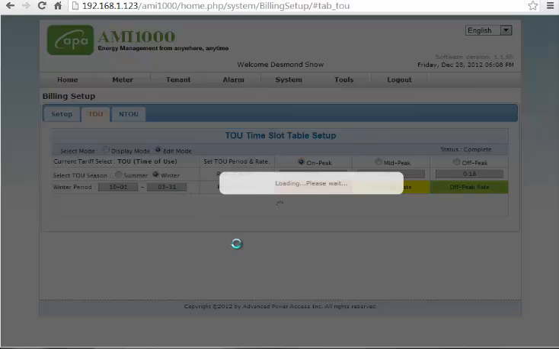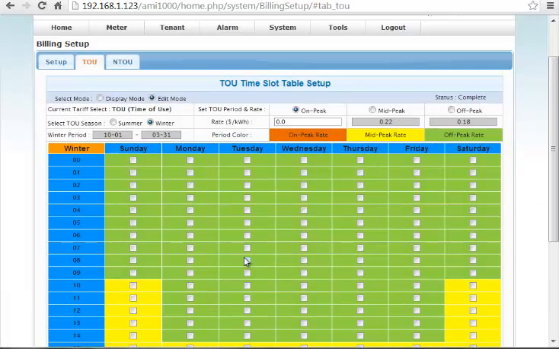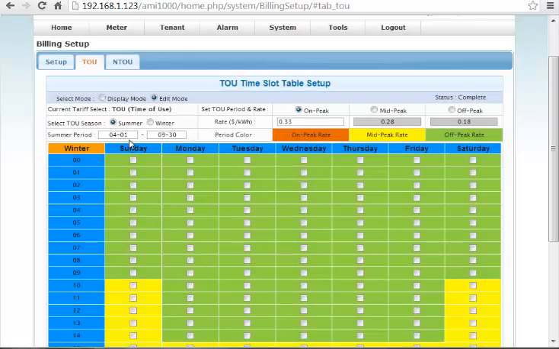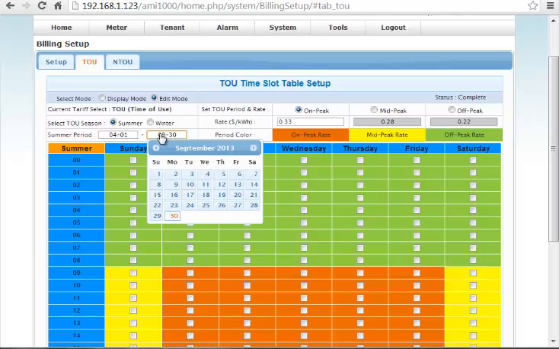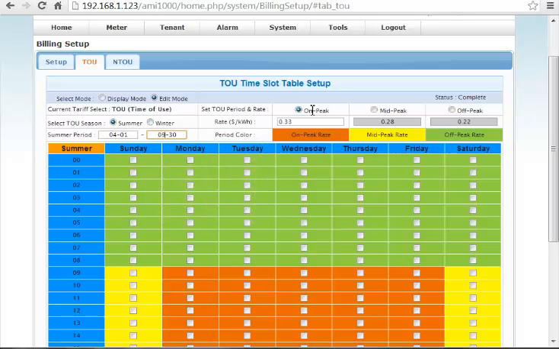When you use the edit mode to update the time start table setup, you can click the summer period to change the calendar. After you set up the summer season, the winter season will be set up automatically. And also you can change the TOU period and the rate, such as the on-peak rate, middle peak rate, or off-peak rate.